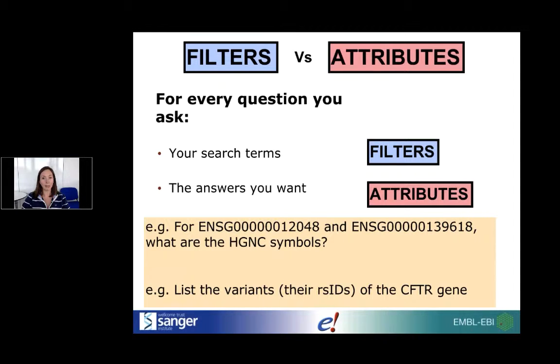So I've got two little examples here, and when I give a workshop, normally I ask you what you think the filters and attributes might be. So I'm just going to go through for the first one. So for these two human Ensembl genes, what are the HGNC symbols? So of this query that we have, which do you think the filters might be, and which do you think the attributes might be? So I'll just give you a second to think about that.